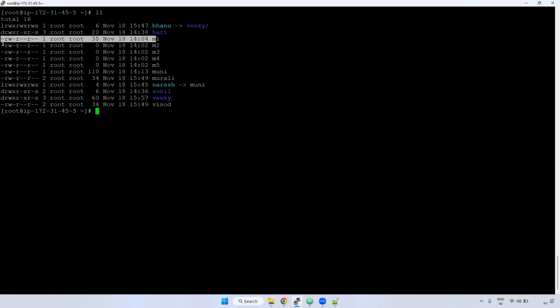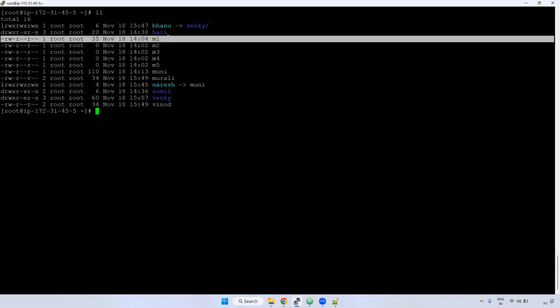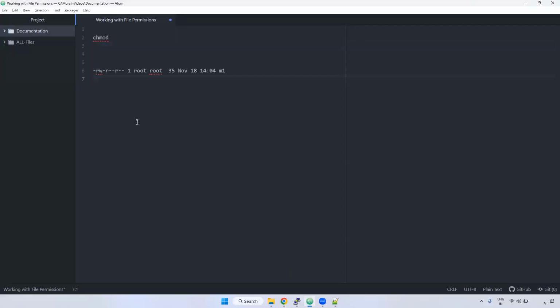I'm copying this one with Control C and coming here. I have opened the Atom editor. Here, the first character shows whether this is a file, directory, or link. A dash means it is a file. If it is D, it means directory. If it is L, it is a soft link. Currently, it is a dash.